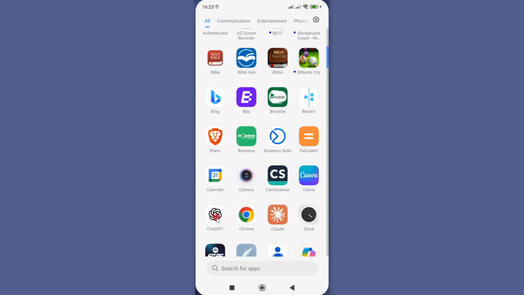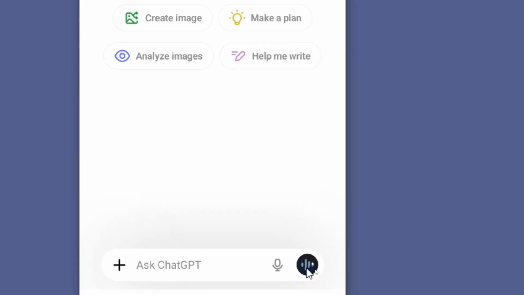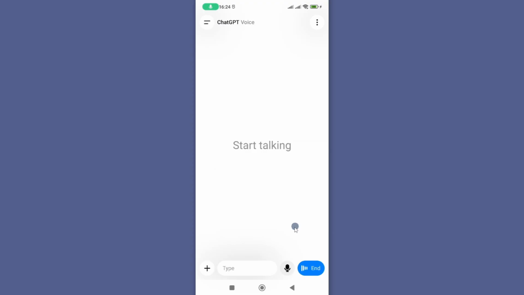If you go to ChatGPT app and open it, then log into your account, you should be able to see this icon. This is the voice chat feature or voice recognition feature that you can use to chat with ChatGPT via voice. Just go ahead and tap on it and start speaking.